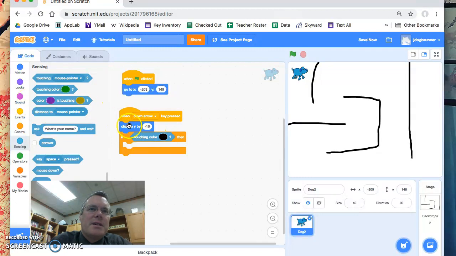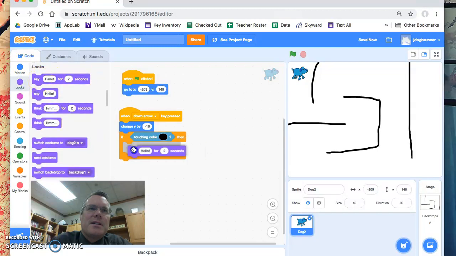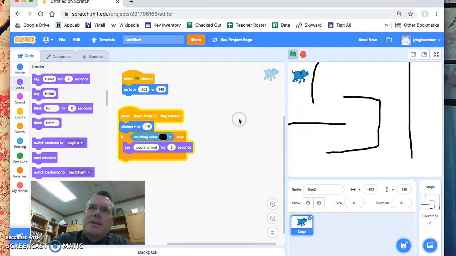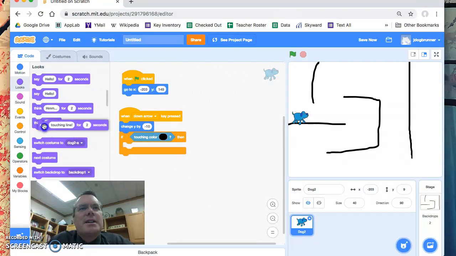And what I'm going to do is let's make sure this works first of all. I'm going to say touching line for 2 seconds. So watch this. We'll hit the green flag to reset it. We'll hit the down arrow. Now every time we hit the down arrow, it runs through this code. Changes Y by -10. Checks to see if it's touching black. And if it is, then say touching line. Watch what happens as we get closer. Okay. So our program knows when it's touching that line.